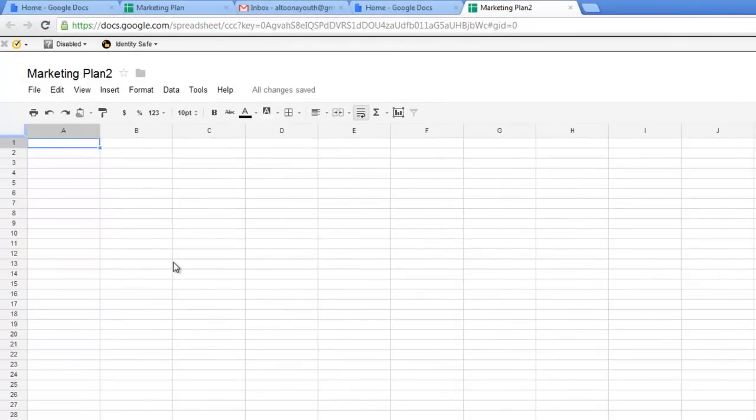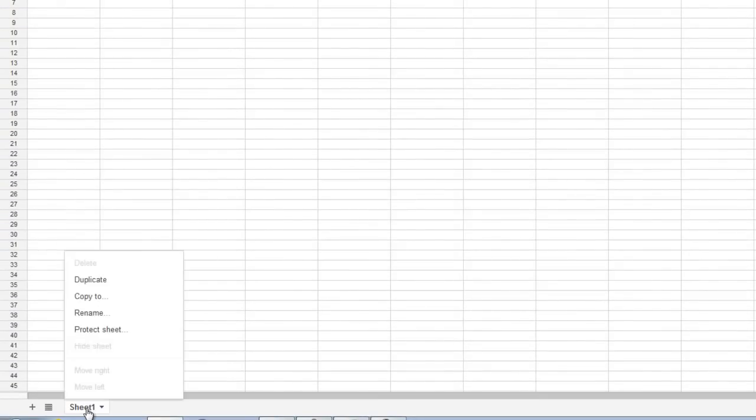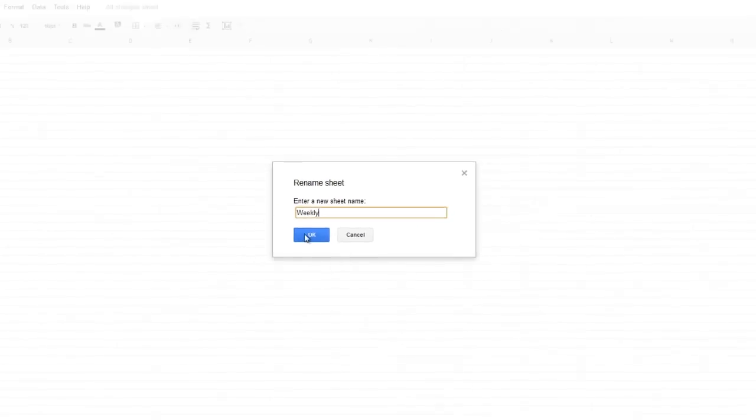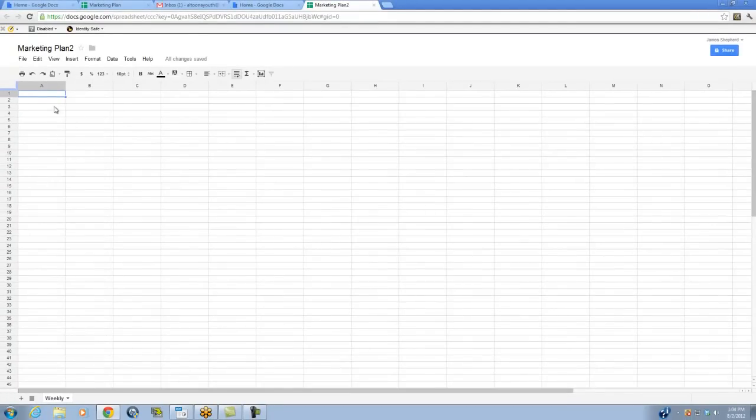Now here's how I create my marketing plans. First of all, I like to track my marketing plan by week and also by month. So I have two different tabs is the way that I set it up. I have one tab for the weekly and I have one tab for the monthly. So I'll go down here to the bottom to the tab and I'll click on rename, and then I'll make this one weekly. Hit OK. Then once I get everything typed in the way I want it, I'm going to copy it and make a new tab called monthly, and then that'll be my monthly tab to track the marketing.